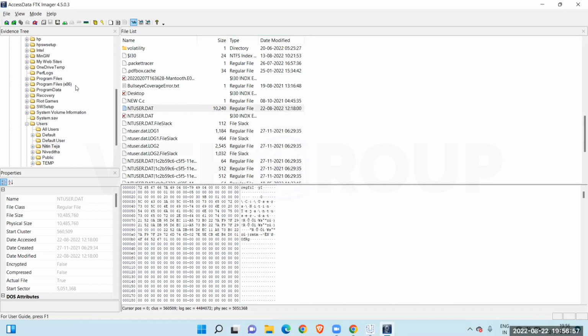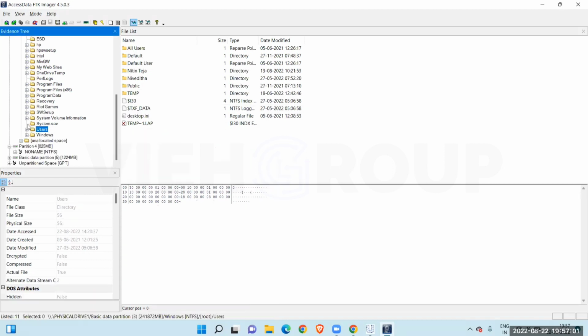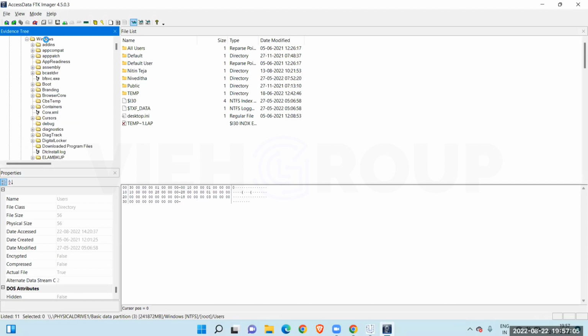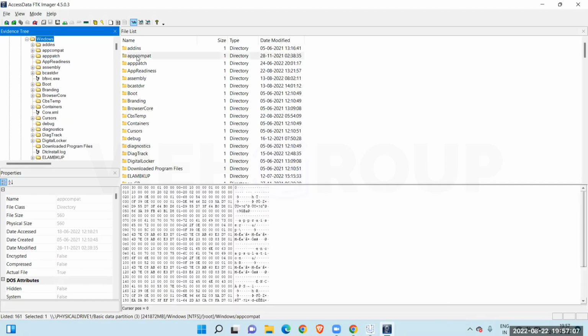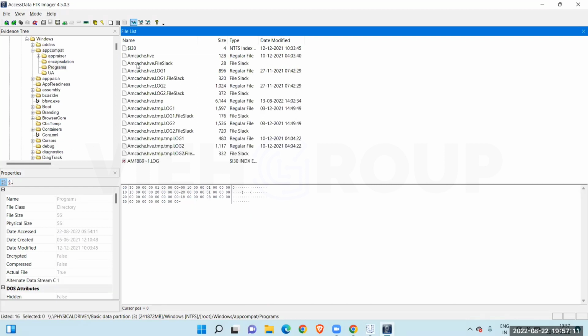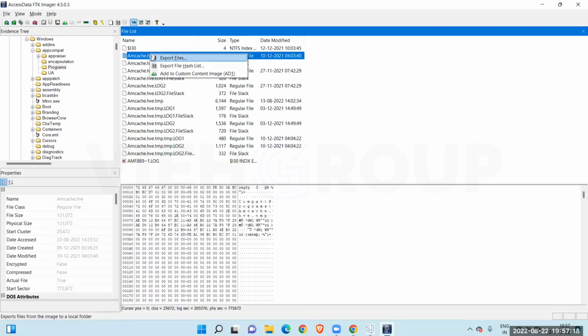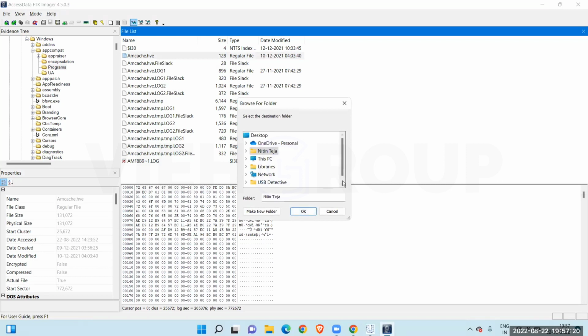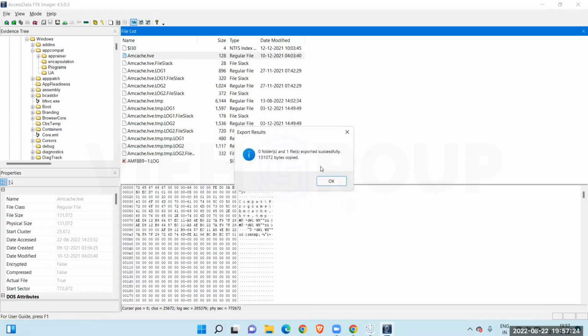Then the remaining are SetupAPI and AmCache. AmCache is found in the Windows directory. Go to Windows, click on AppCompat, Programs. So this is for AmCache, and right click on it. USB hive, okay.